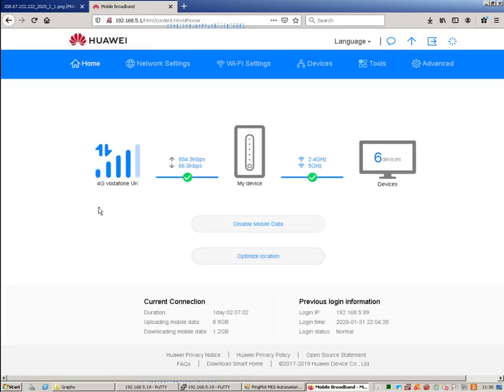On logon, you get the status page, which shows your signal reception bars, what your current throughput is, and whether you've got Wi-Fi enabled and how many devices are connected, how long the current session has been, and how much data you've used. So the most obvious option I'm going to go to first, which most people want to change, is the Wi-Fi name and password. Very clear, just click on where it says Wi-Fi settings.